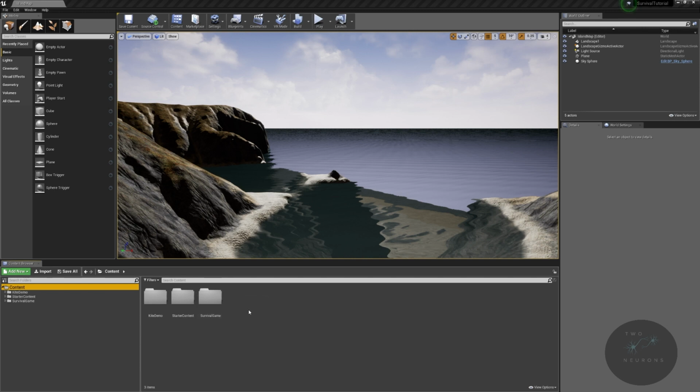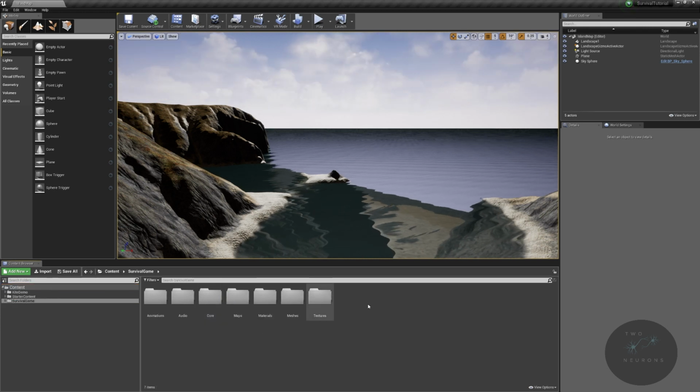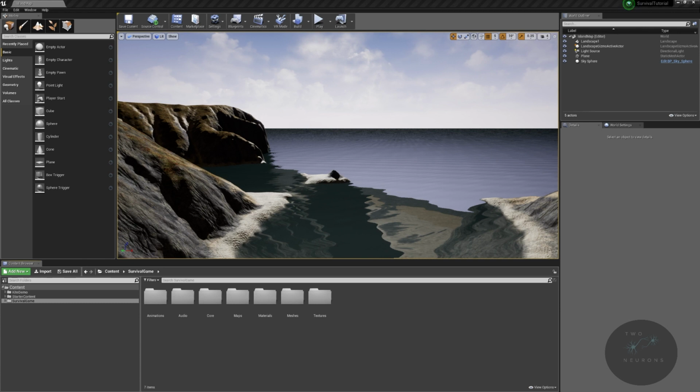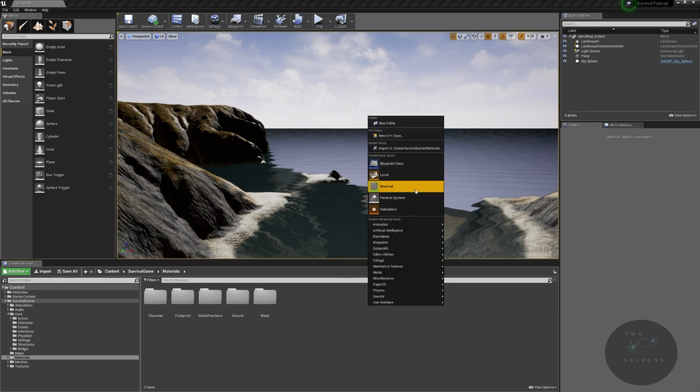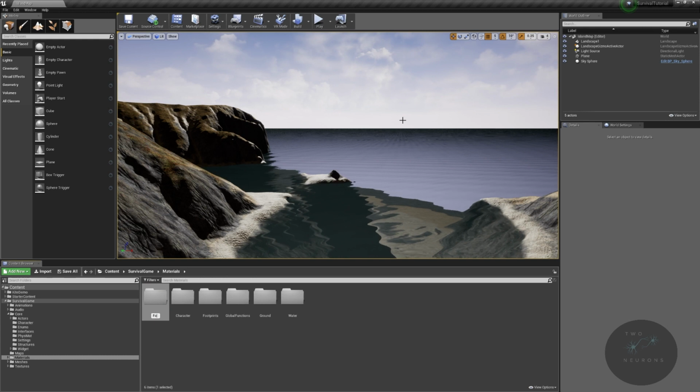By the end of this video, we'll have 2 folders. The Kite Demo will be gone. So we're going to start in our survival folder. What we're going to do is go into our materials and create a new material folder called Foliage.